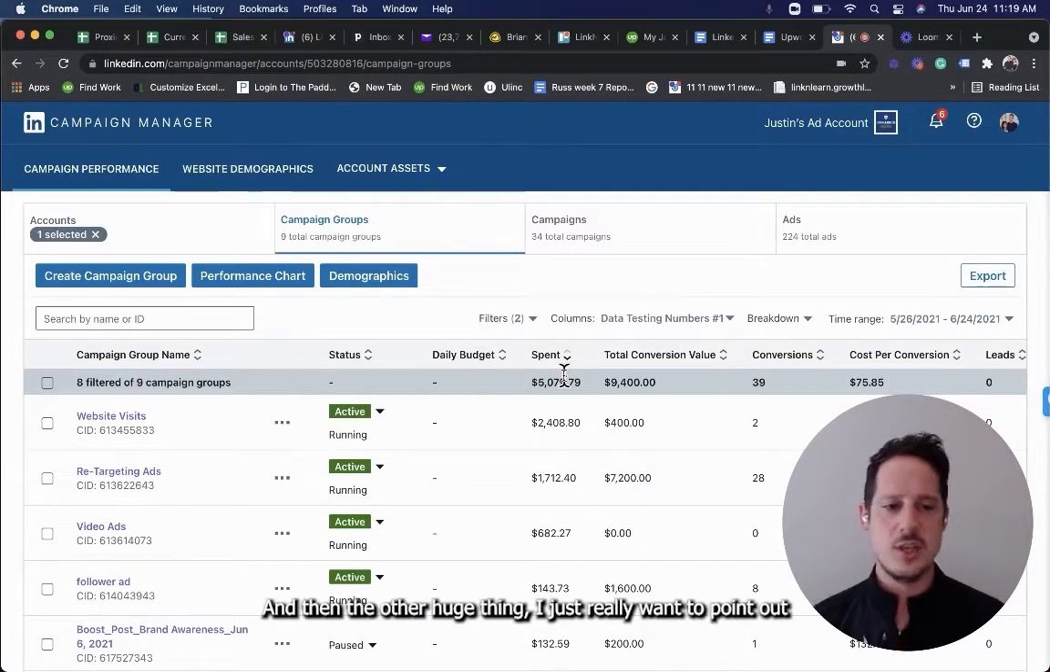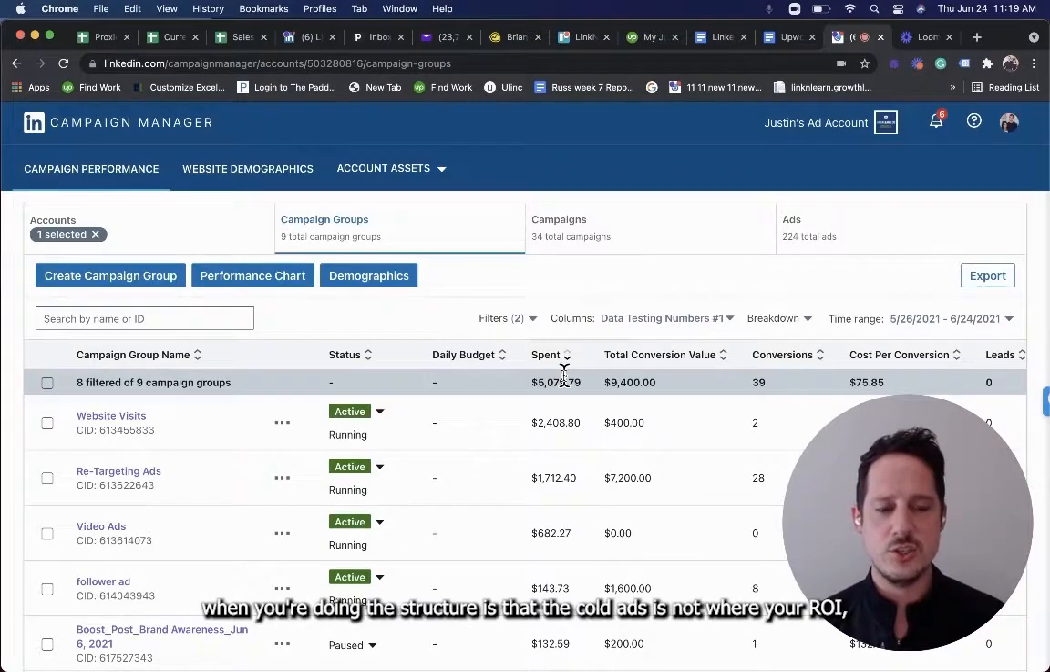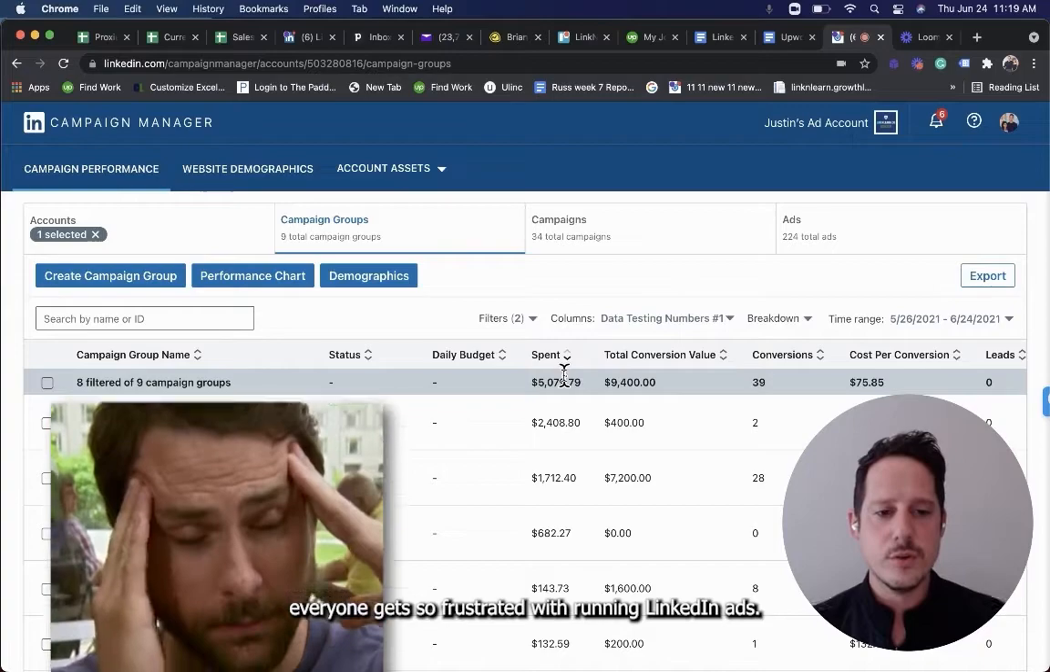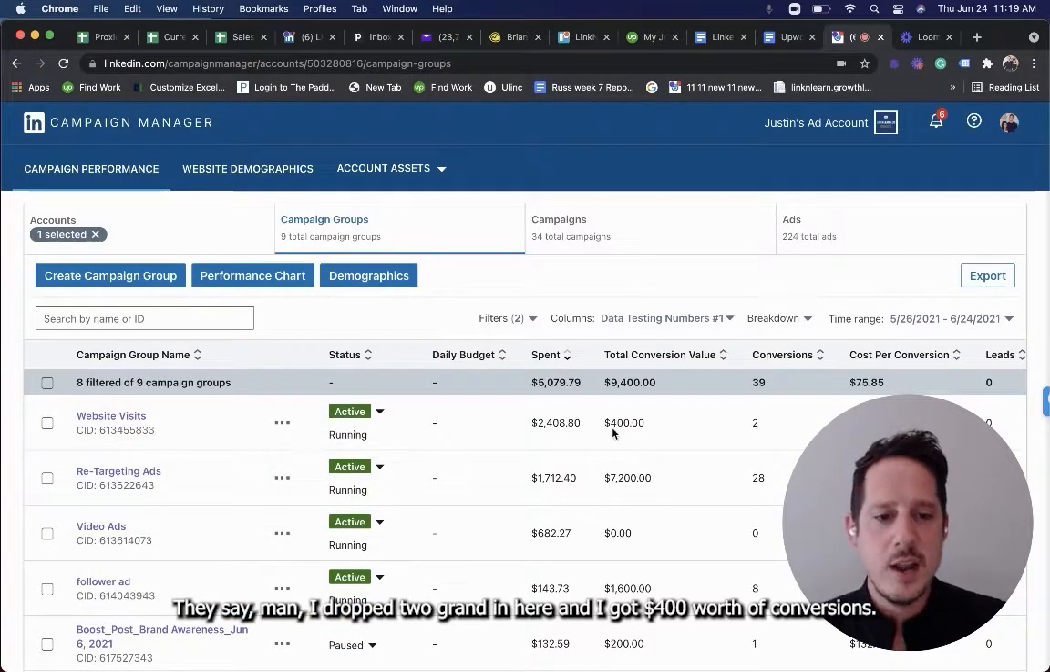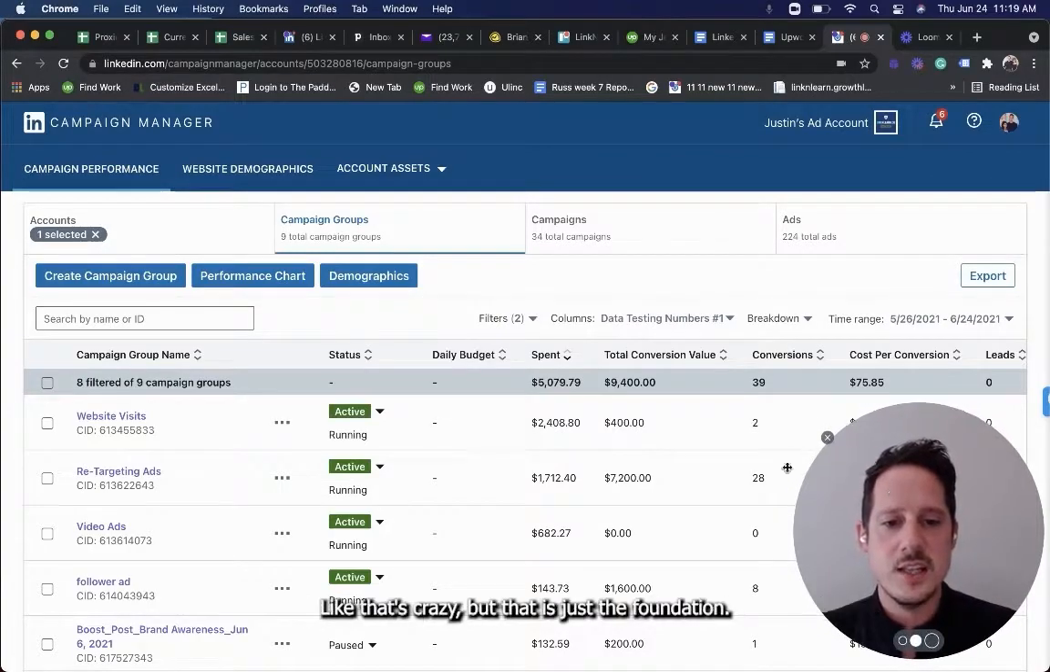And then the other huge thing I just really want to point out when you're doing this structure is that the cold ads is not where your ROI is. Everyone gets so frustrated with running LinkedIn ads. They say, man, I dropped $2,000 in here and I got $400 worth of conversions. Like, that's crazy. But that is just the foundation.